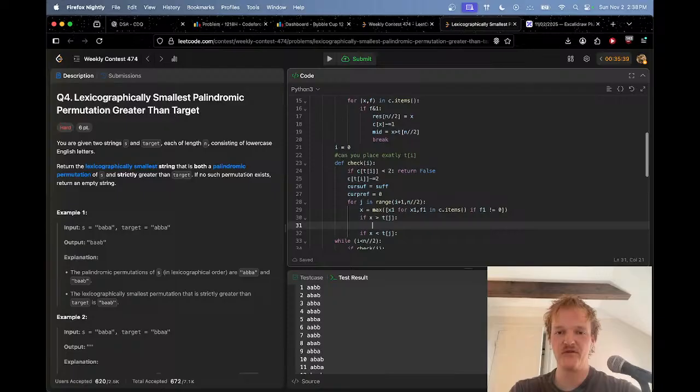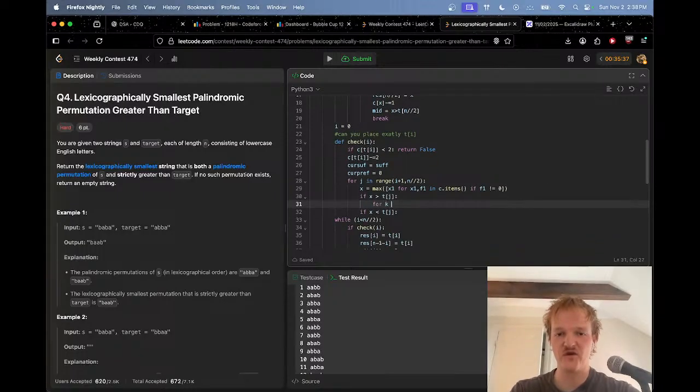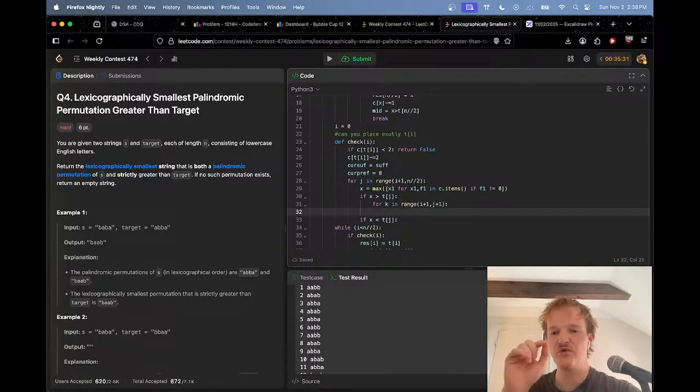I think what I'm going to do is have another loop where I just say for K in range I plus 1, J plus 1. You know that everything up to this point has been exactly the same. So you could just say C at T at K plus equals 2.